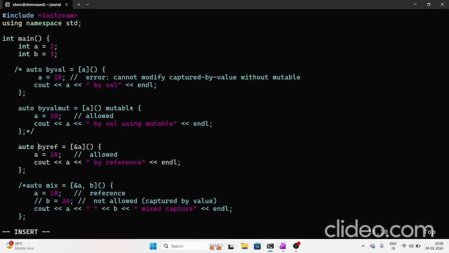And there is another way to modify the value, and this is allowed: you pass the reference of A and you modify it. Mutable is not much preferred. Most people don't use it. Most preferable in coding is the reference. By using the reference, you are modifying it.